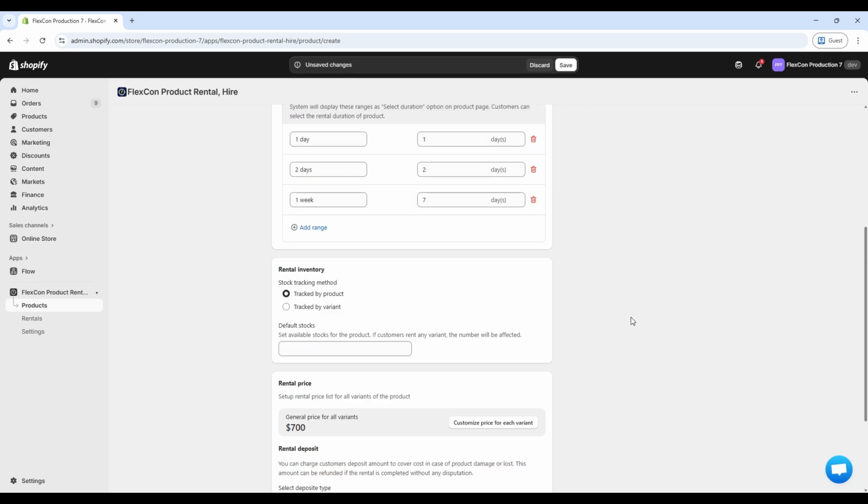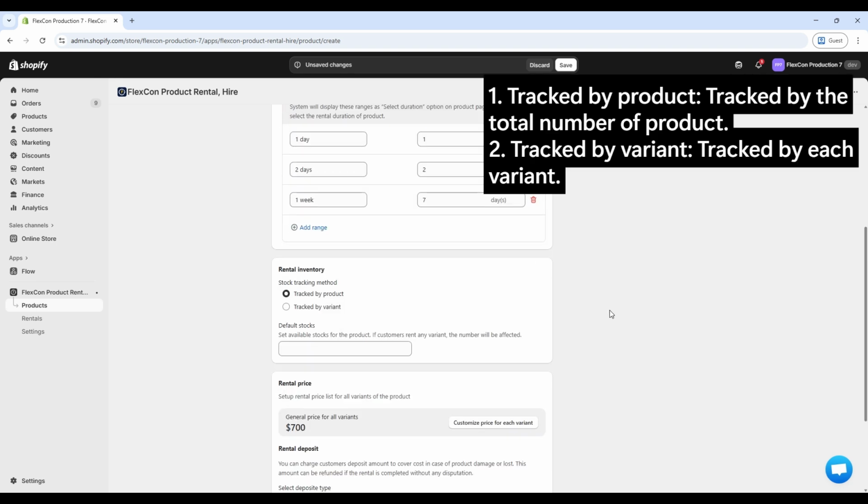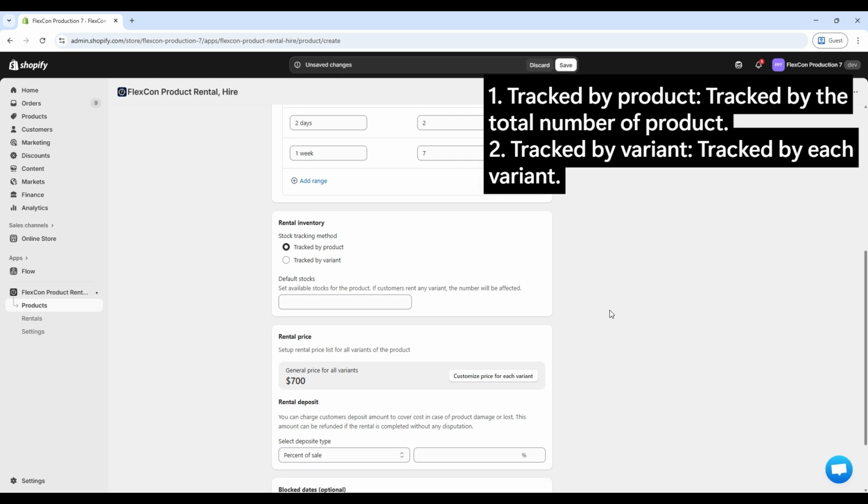Next, set rental inventory. You can track inventory in 2 ways. Tracked by product: enter a total number available for the whole product. For example, 5 means you have 5 units total. Tracked by variant: the number applies to each variant. So if you set 2 and you have 3 variants, that gives you 6 units total.